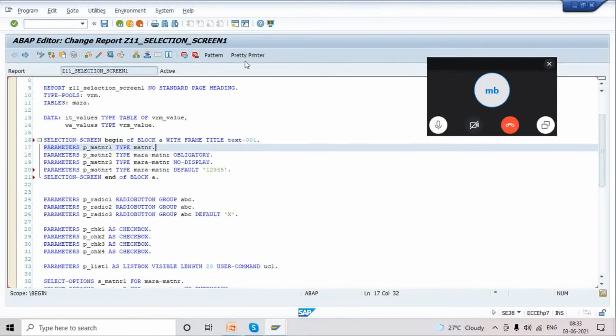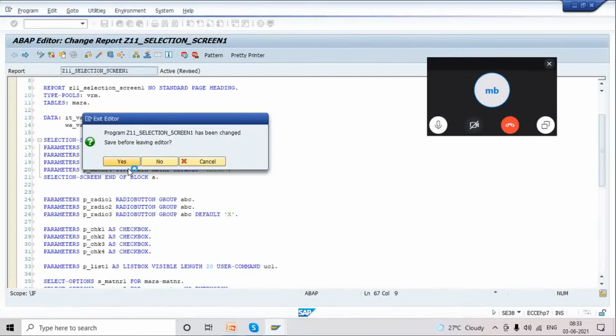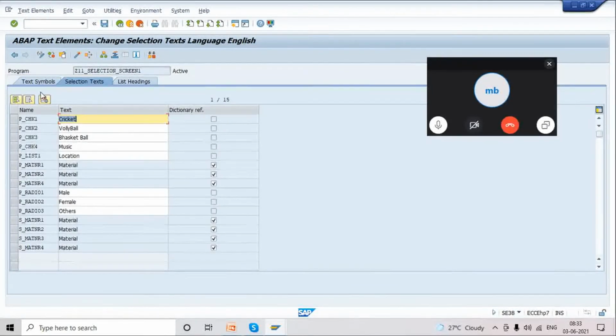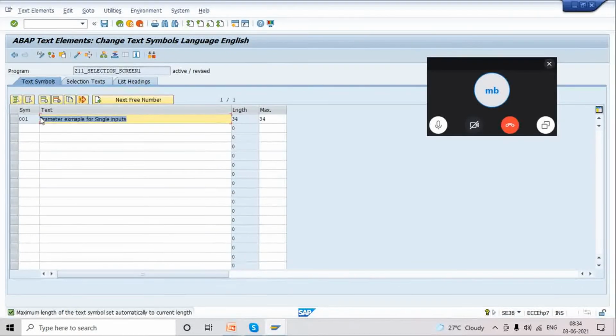So where can we create this? We can create it on the same navigation. Go to text elements, text symbols. Are you guys able to see here, next to text? Okay, click on this text symbols. Okay, click on save as. So previously we used this one, selection text. You can see I'm clicking on this tab, you can see everything is there. You can go to the previous tab. Here you can put number 001. It's a parameter example for single inputs. Okay, you just click on enter. Remaining everything will auto populate at this length and all. You have to enter the number and this. Just click on save.